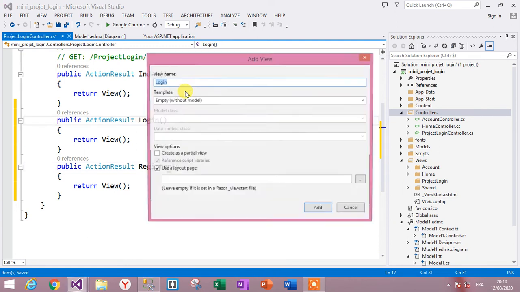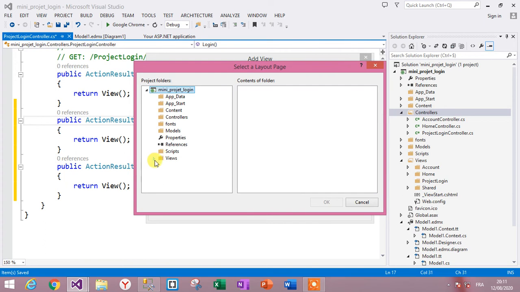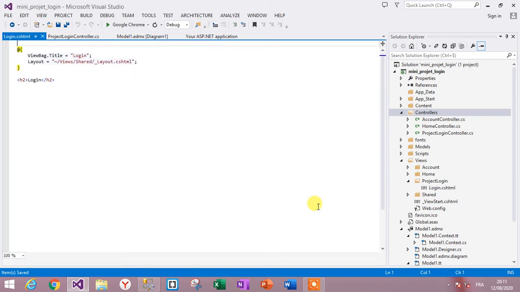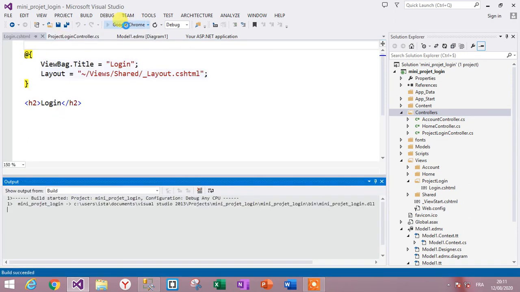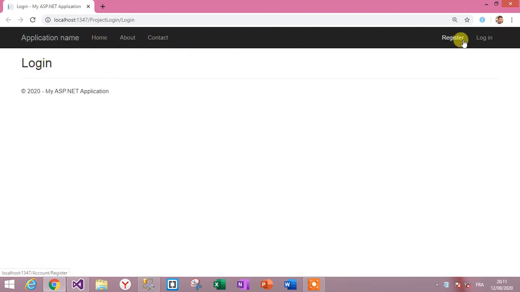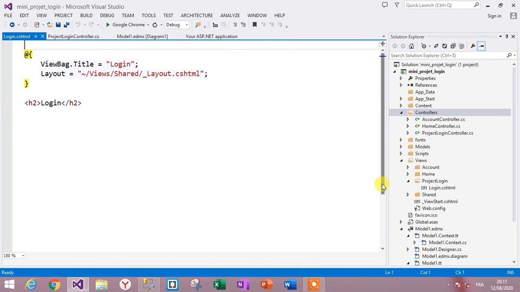Now create a view from the login action. So add view, we choose the empty template, and create a layout. We choose the shared layout, the layout HTML, alhamdulillah, and add. Now we can execute login to check the results. So alhamdulillah, the application name, home, about, register, login. So alhamdulillah, now we can modify the template or the layout.